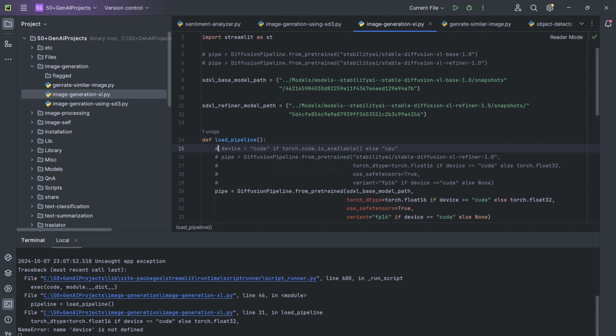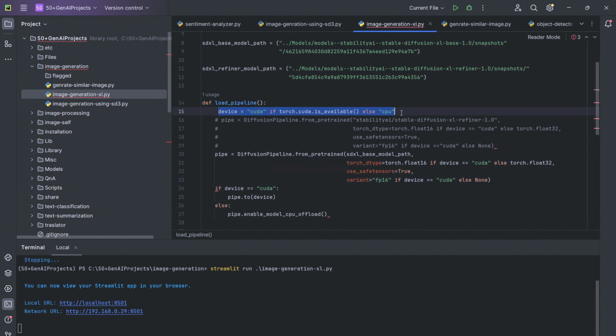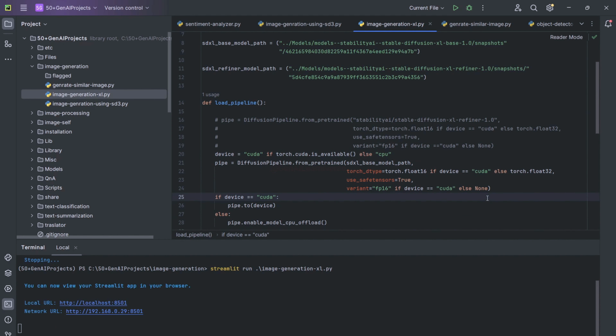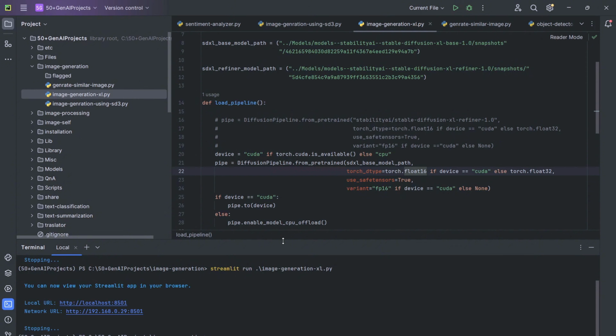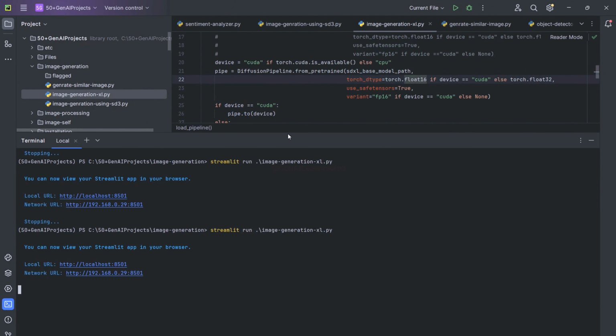Okay, I commented this line as well. So let me restart again. I'll just press Control C, which will close my application, sorry. Let me close it and run it again. Okay, so this time it should be working fine.